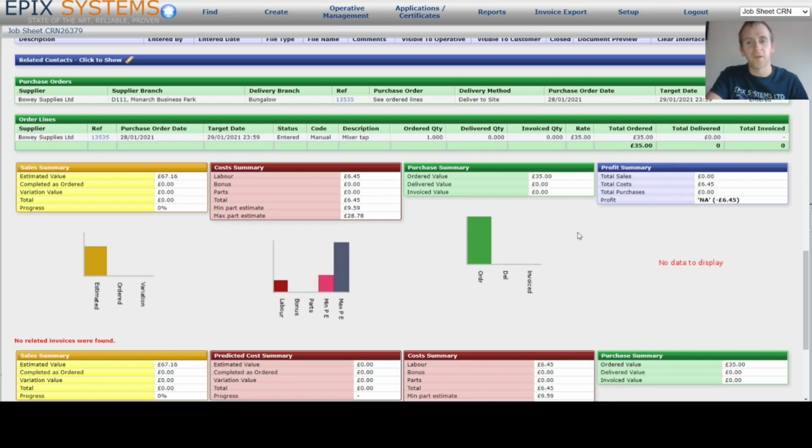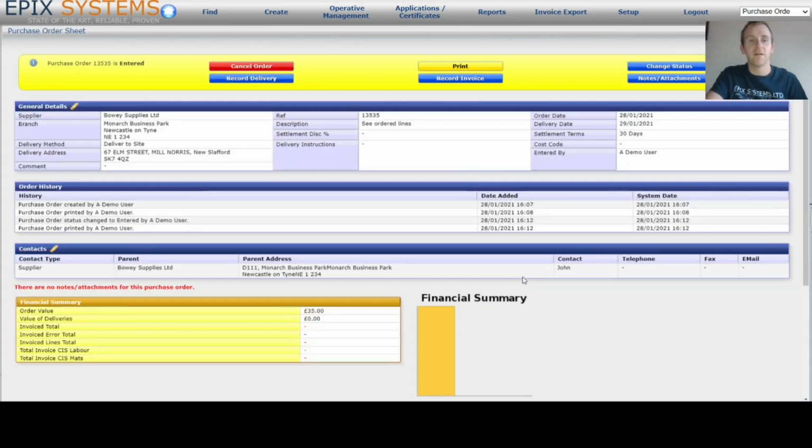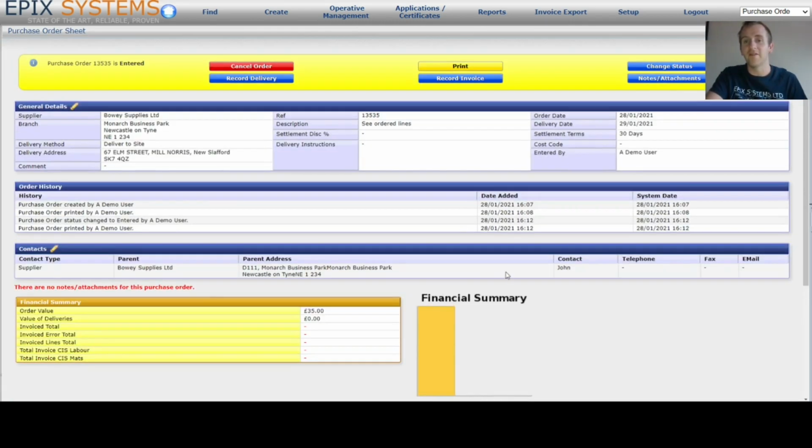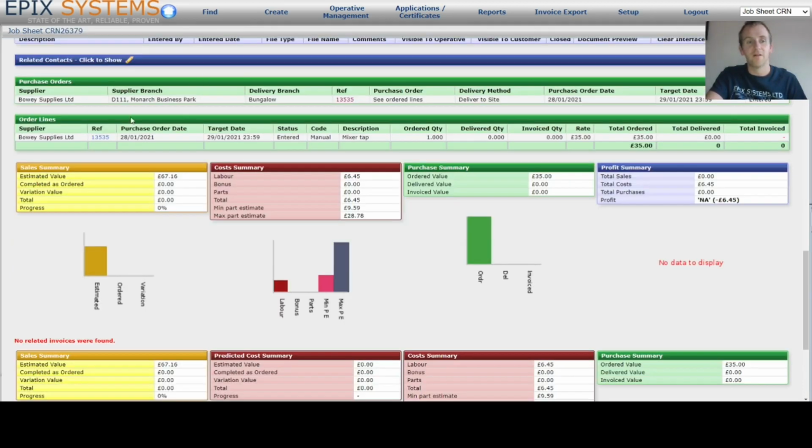But one final thing, on this section here for the purchase orders, if we click on that reference, it takes us back into that purchase order sheet. So as you can see, here's our job number, and we can get into that from the purchase order sheet, and then sitting behind that on the job sheet we've also got our purchase orders.